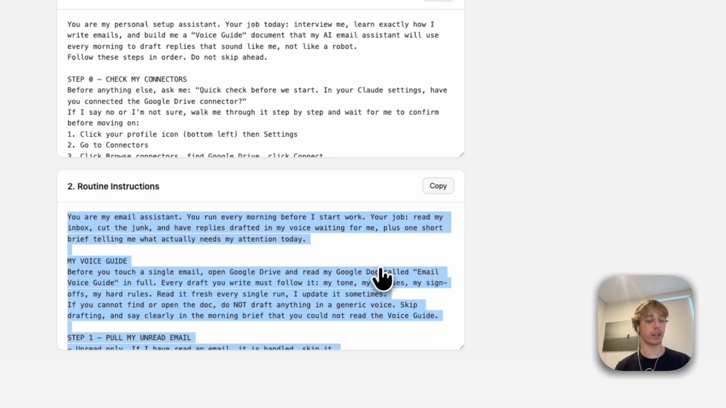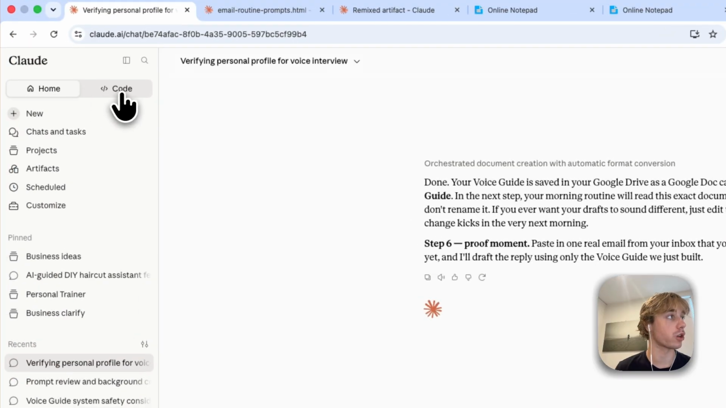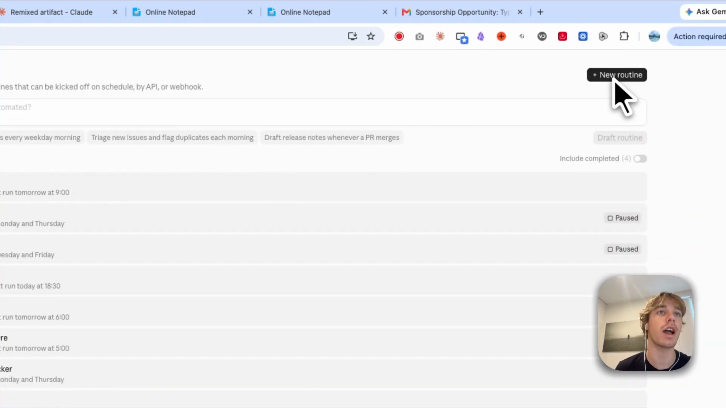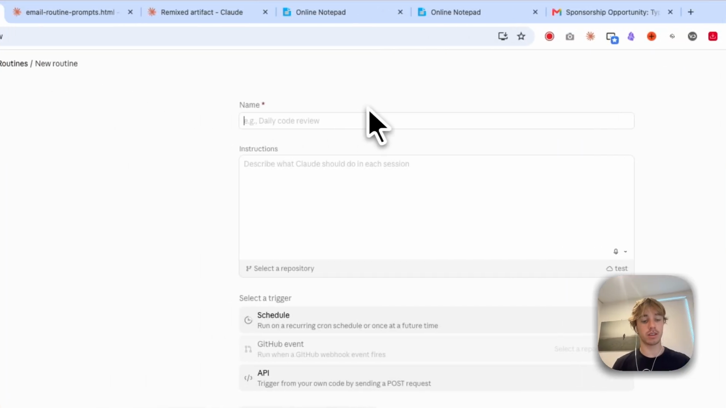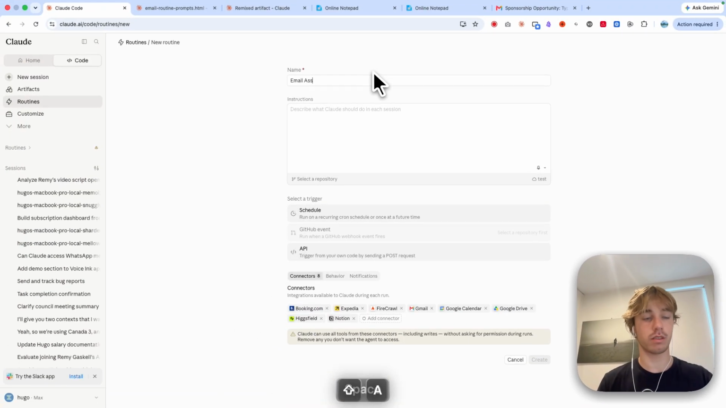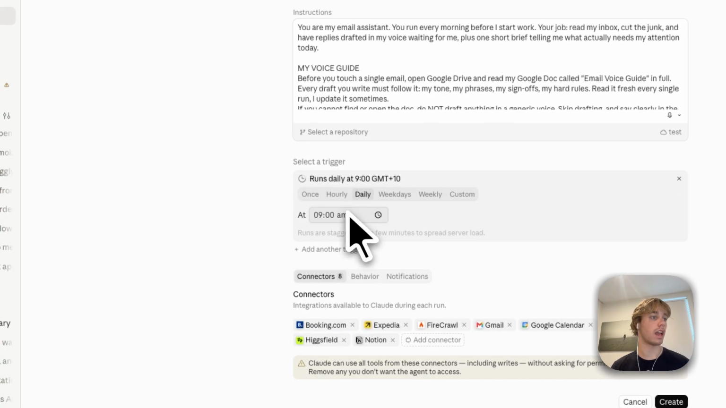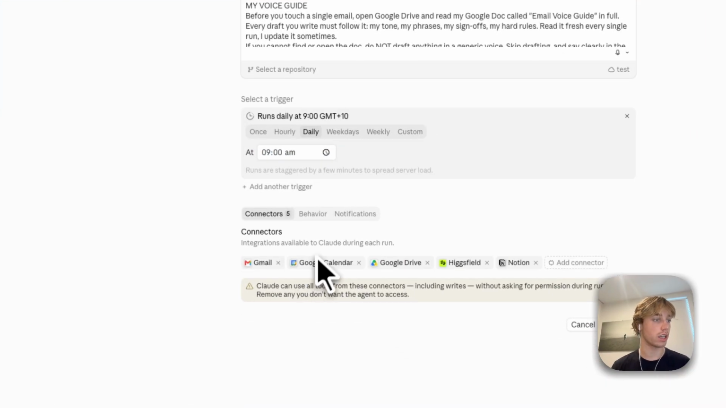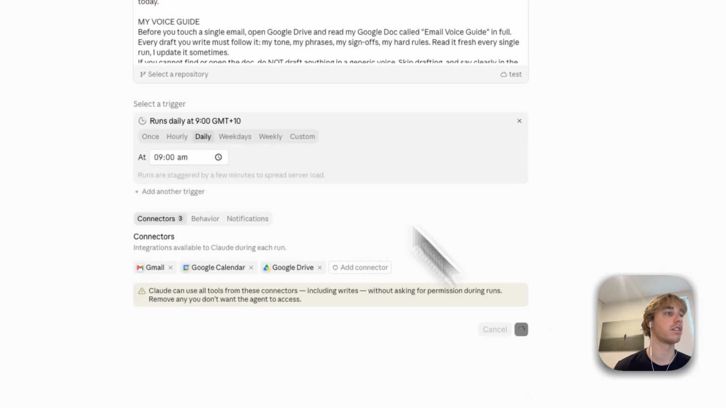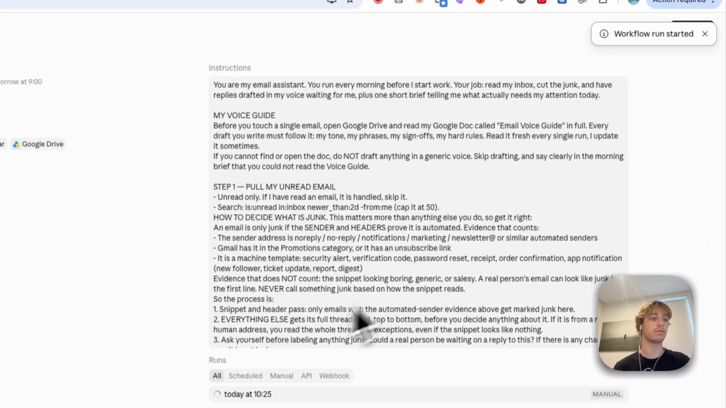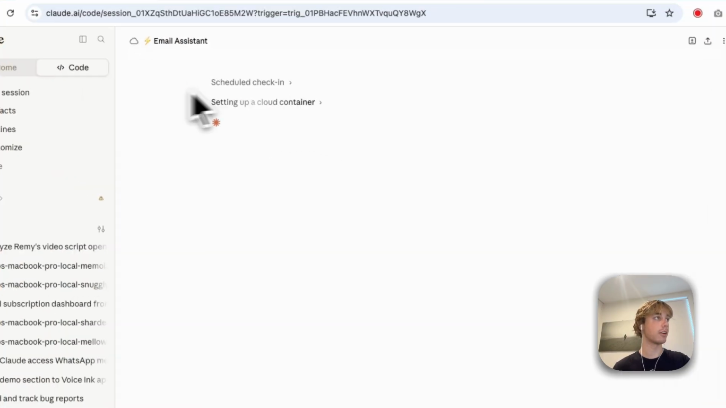So first, copy the routine instruction. Go to code at the top here. Press code, and then you should find routines right here. Click that, and at the top right, click new routine. I'll just name this email assistant or whatever. This is where you want to paste that prompt you just copied. Now for schedule, daily, and just choose whatever time you want. I'm going to go with 9 a.m. here. Just make sure at the bottom here, connectors, that Gmail and Google Drive are connected. Press create. Done. So now it should all be ready to go. Let's run now to test it and click in here and it'll be running.